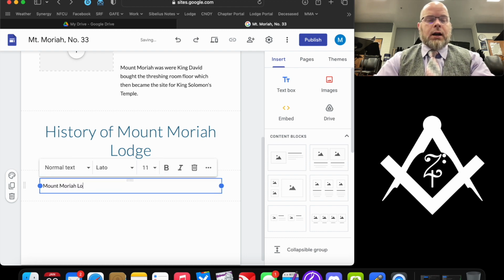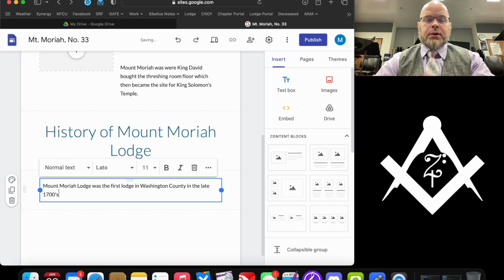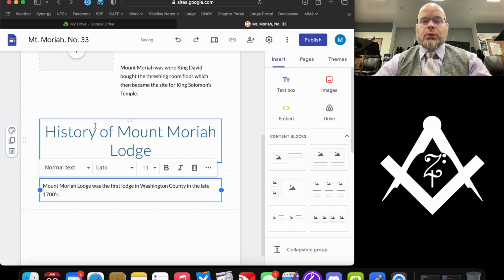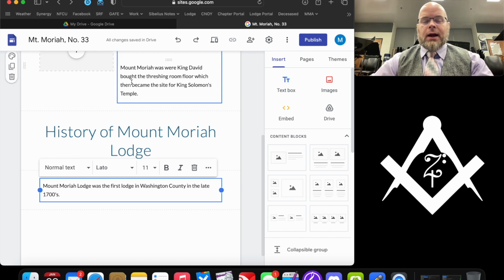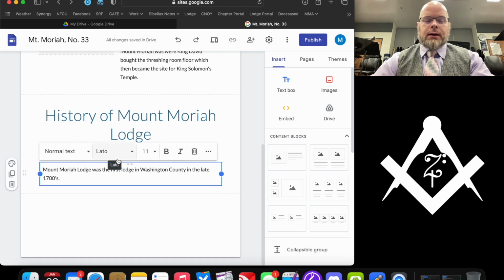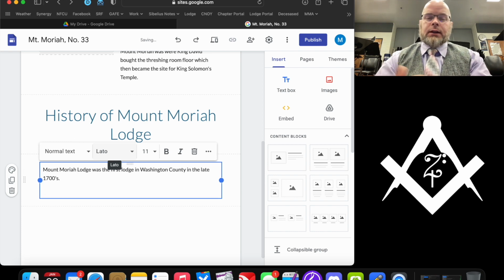Mount Moriah Lodge was the first lodge in Washington County in, I don't even remember, in the late 1700s, I'm pretty sure, because my lodge was founded in 1827. So I know I have that information somewhere else. And then you can just start going and clicking and things along those lines, adding more information.